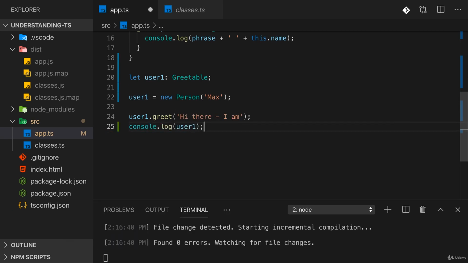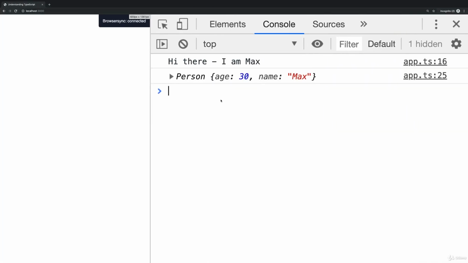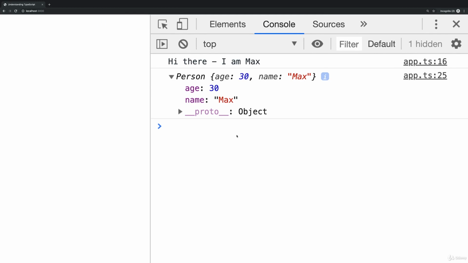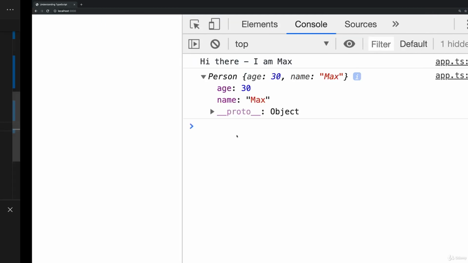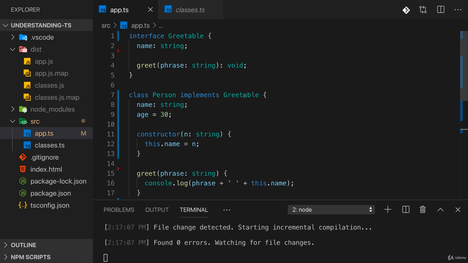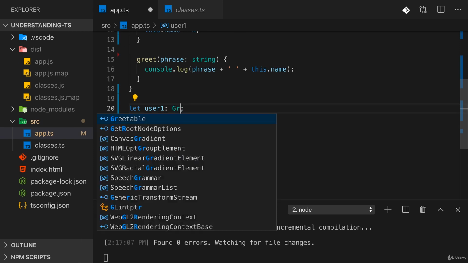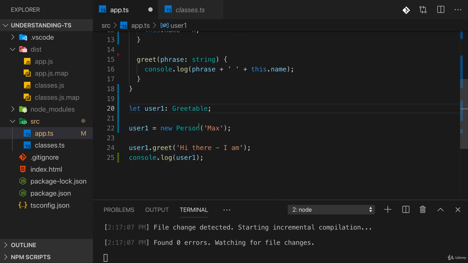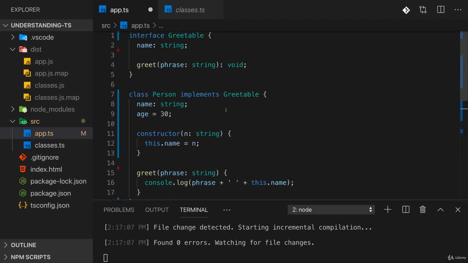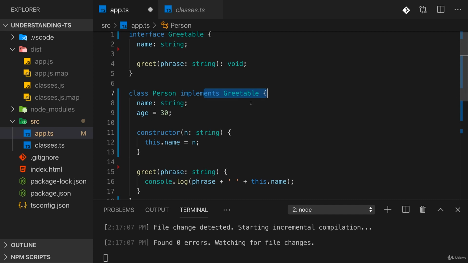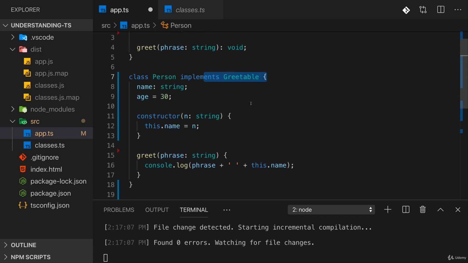And if we log our user1 down there with console.log, we see that it is a normal object with an age and a name in this case, but the key takeaway is that it is based on a class which implements the interface. And you can then also use the interface as a type. Of course, we could have set this to type Person, but as you see, using type Greetable here also works because the Person object, which we store in user1 in the end, is based on the Greetable interface. It implements this. So that's another powerful feature.